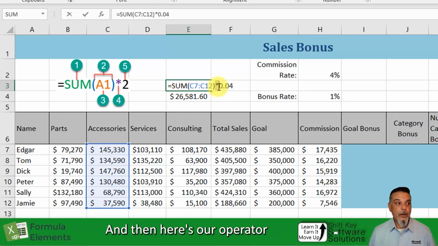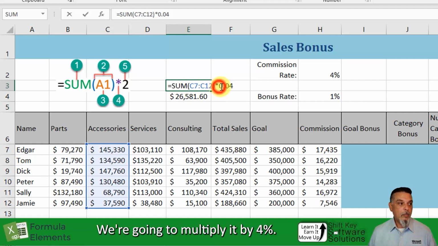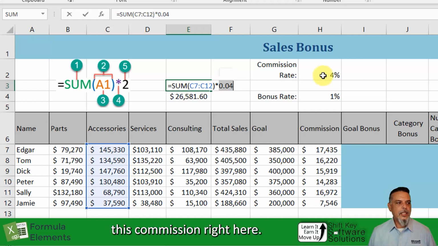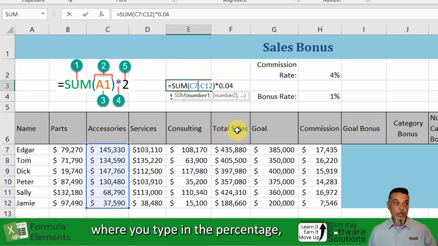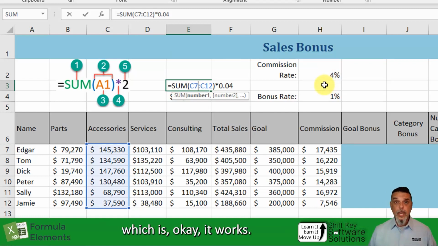And then here's our operator, multiply, right? We're going to multiply it by 4%. And this represents this commission rate here. I'll escape out of that. Now, that's one way to build out a formula where you type in the percentage, which is okay, it works.